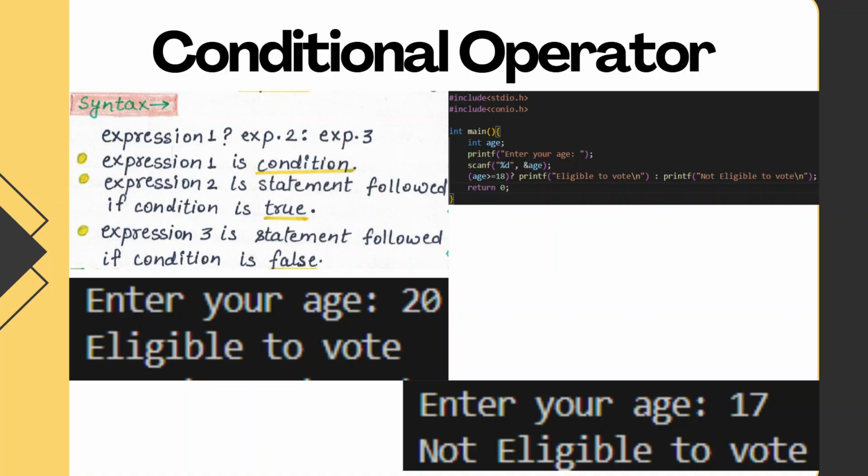For example, I have written 20. So the output is eligible to vote. And another example, I have written 17. So the output is not eligible to vote.